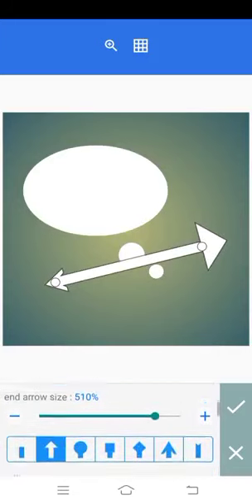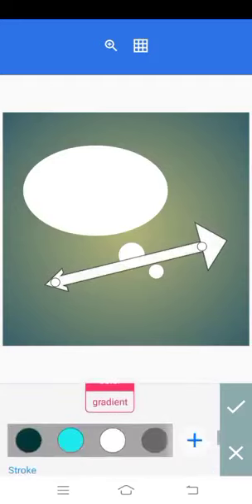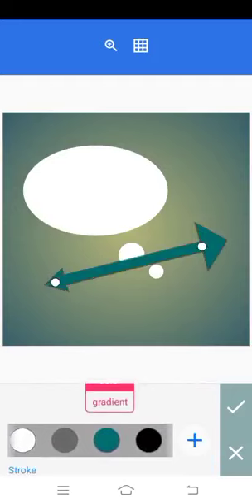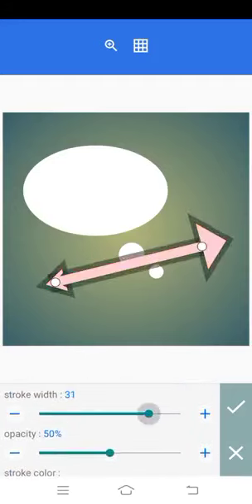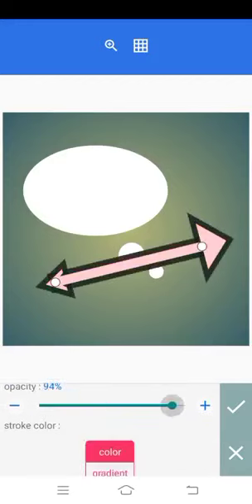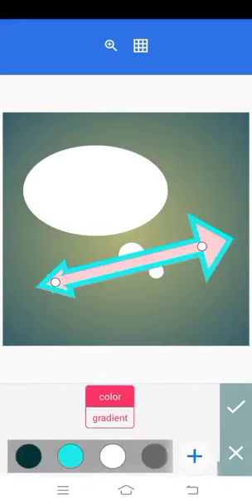You can change opacity, color, fill color, whether gradients or normal color. Stroke width, opacity of the stroke, color of the stroke. You can see it. So these are things that you need to use while creating your designs.